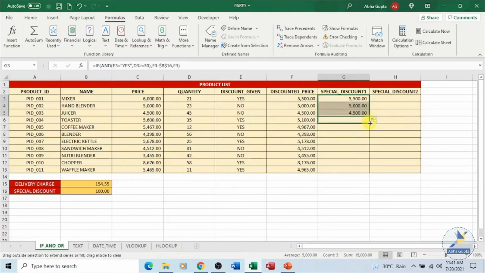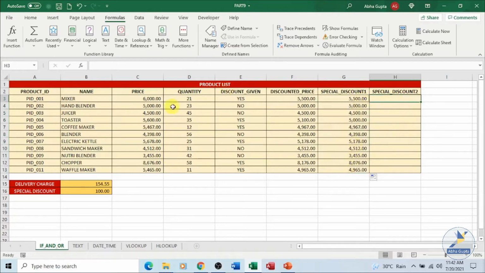Let's see this one. You can see the changes. Yes, this is fulfilling our criteria. This is yes, and it is greater equal to 30. So we have given a special discount of 100 rupees on this already discounted price. You can copy the formula and check for the other data which we have over here as well. If you look over here, let's say this one, this chopper over here, there you have got a special discount in this particular cell.